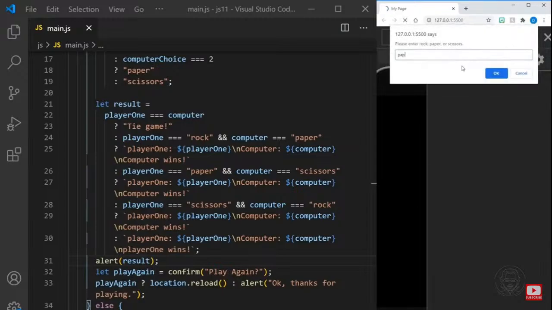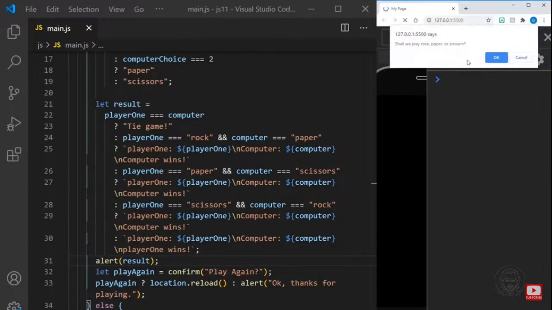Yes, we'll play again. This time we'll choose paper. And computer chose rock, so player 1 wins. Seems to be working correctly. Play again. This time we'll say yes. And yes, it reloaded the page, and it says, shall we play rock, paper, scissors?